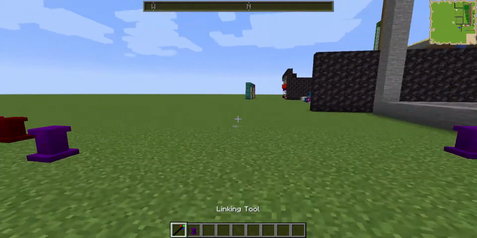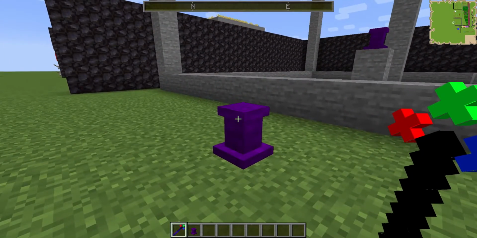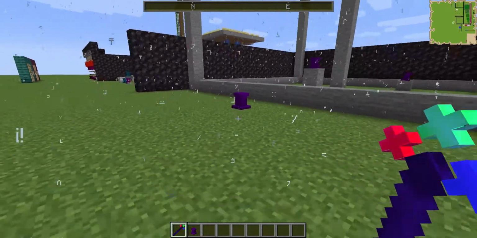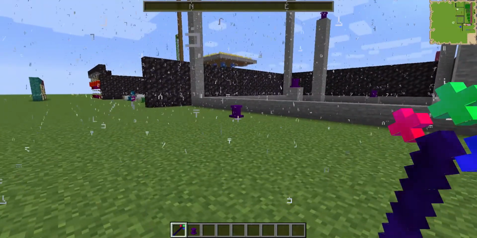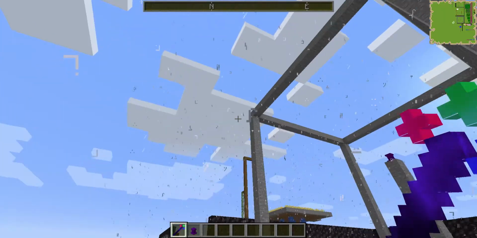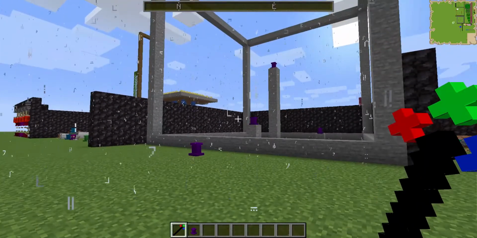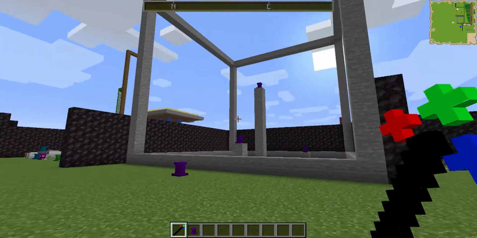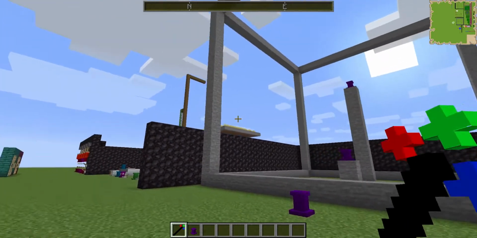But yeah, the main thing to keep in mind is you right-click the receiver and then shift-right-click the sender, and you can see the particle effects. And if you have particles off, those may not appear. So make sure you have at least minimal on.